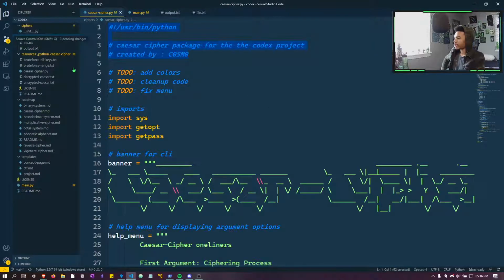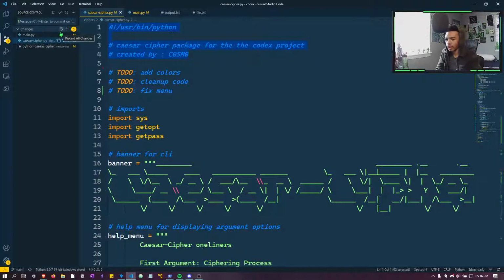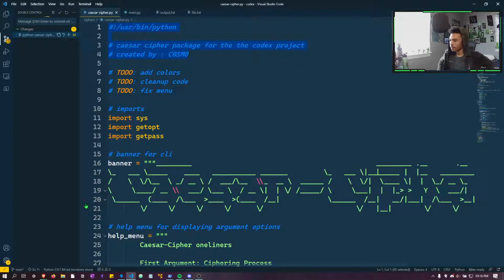So I'm going to actually push this up to GitHub so that you guys can check it out. Working Caesar cipher. Awesome. And then let's sync it. All right, so that should be it.